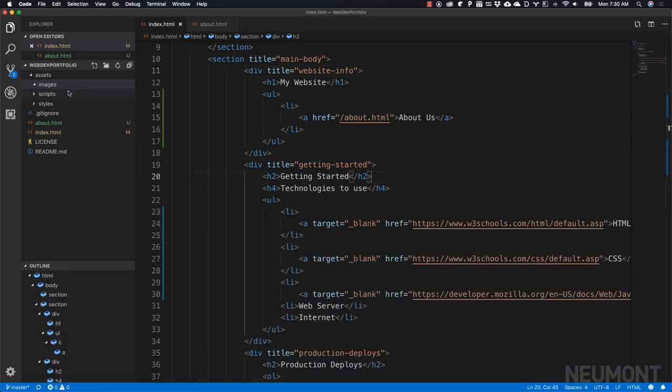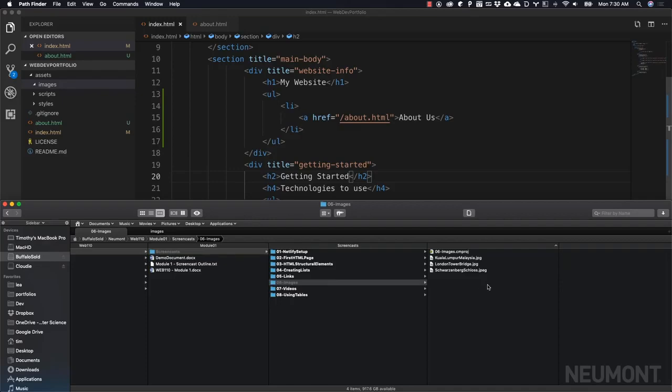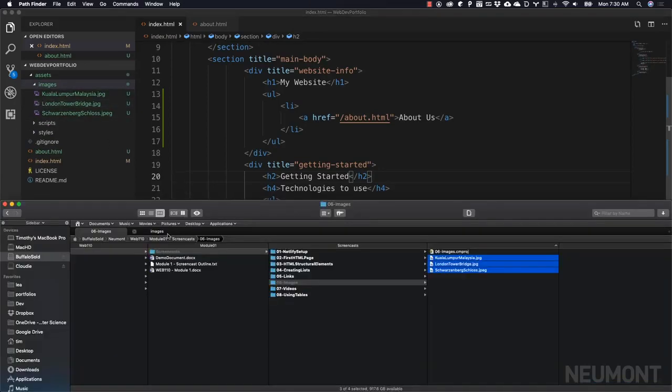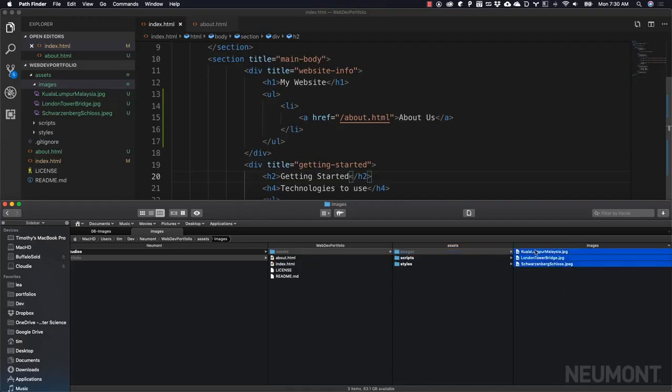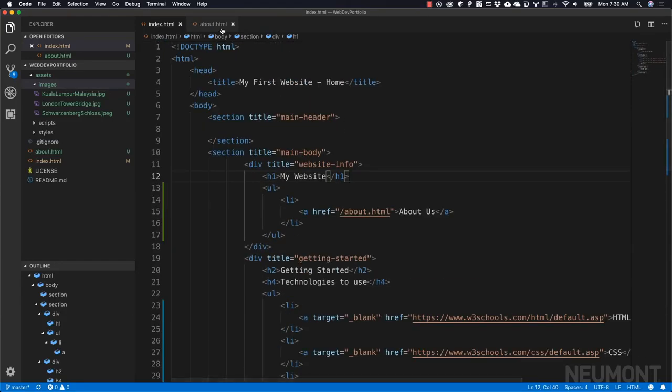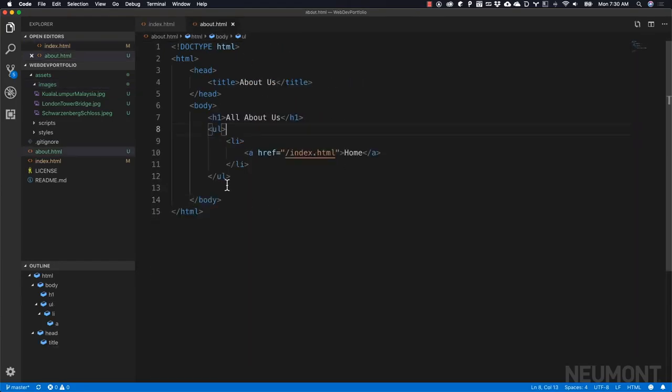So inside of Images, I am going to take the 3 images that I downloaded that I want to add to my About Us page and stick those inside of my Images folder. If you like, you can verify that those got copied and they are now in my Images folder. And now we're ready to insert them. So let's go to our About Us page.